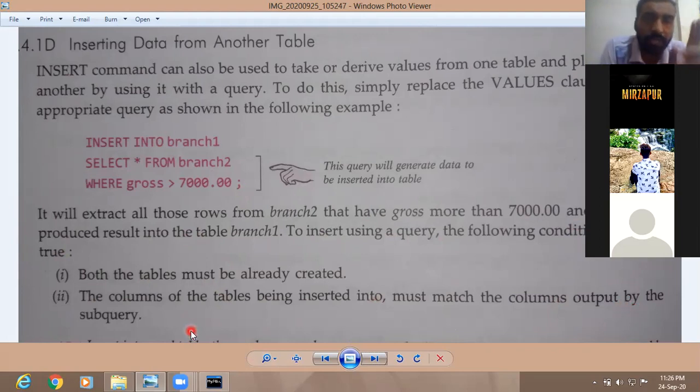Means if you are going to insert the values, like in your first table, your columns are STU name, STU class, STU marks. So in the second table in which you are going to insert, the same field names should be there. This is the condition. If the same field names are there, then only the values can be inserted. Otherwise, there will be a mismatch in the number of fields.